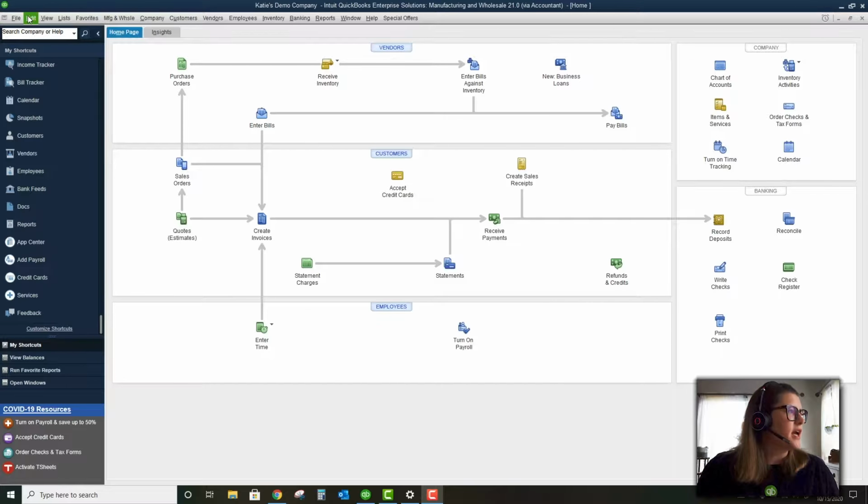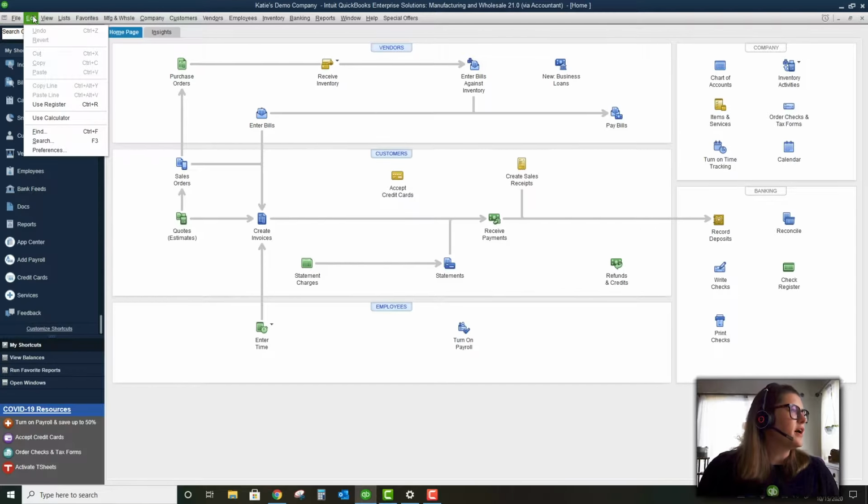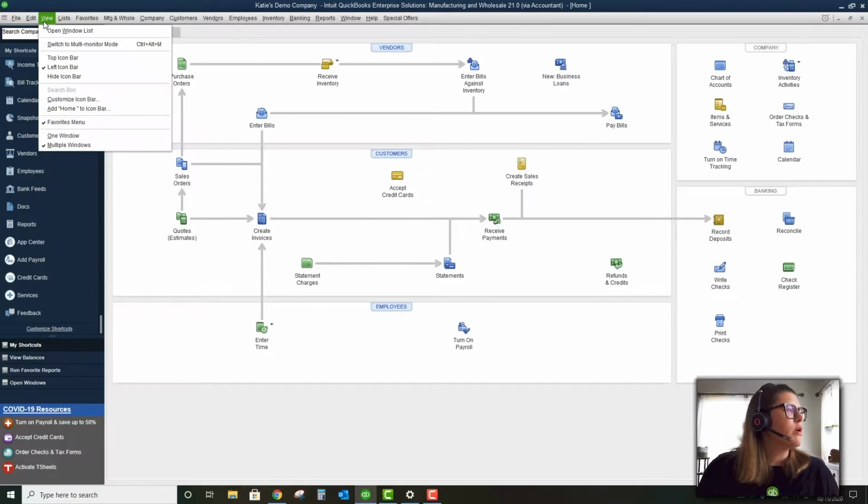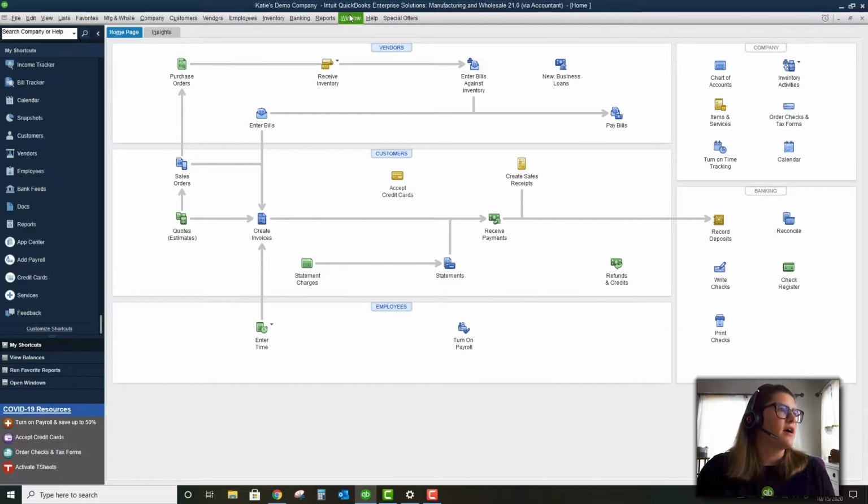So we've talked about the navigation a little bit. We've gone through the file. Under Edit is where we will access preferences in a moment. You also have View. You can do one window or multiple windows. With one window, obviously, your home screen here will just be one window. You won't be able to have multiple windows open at one time. With multiple windows, you can have multiple windows open at one time, which is great, but sometimes they clutter your screen. If that ever happens, you can always go over to Windows and hit Close All.